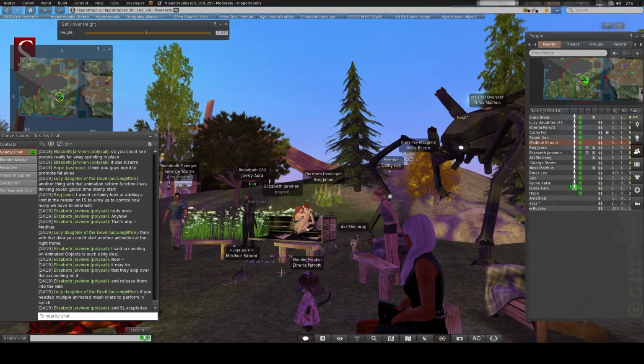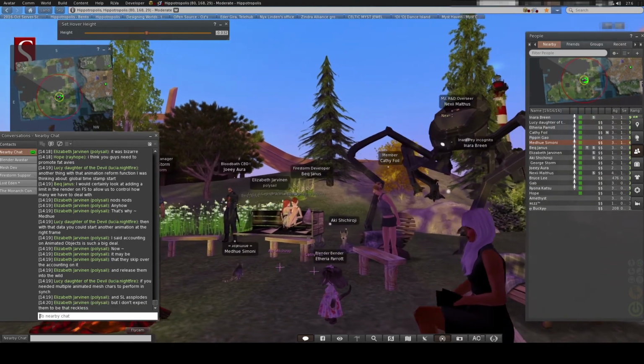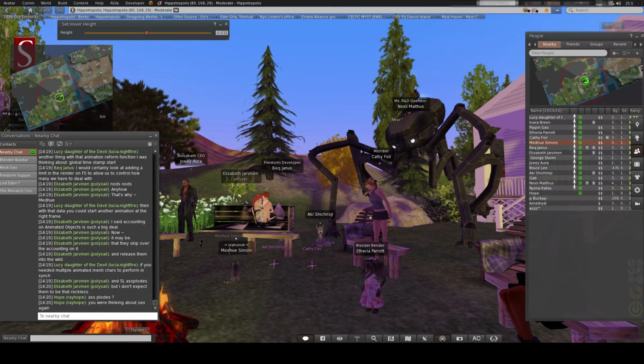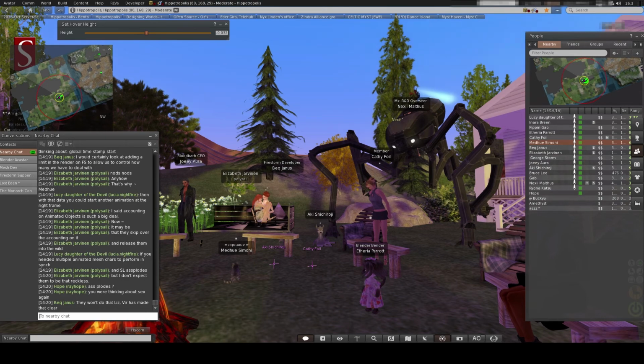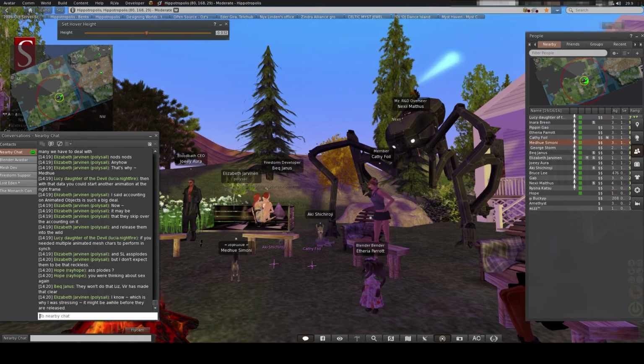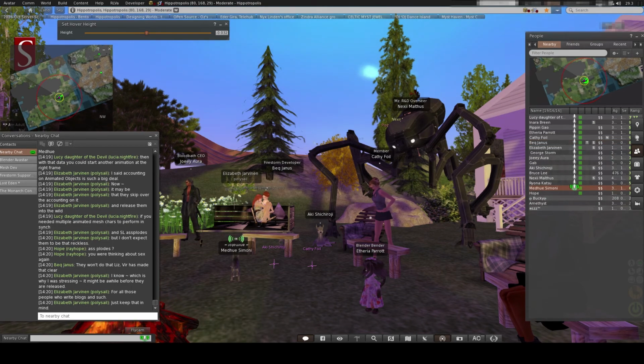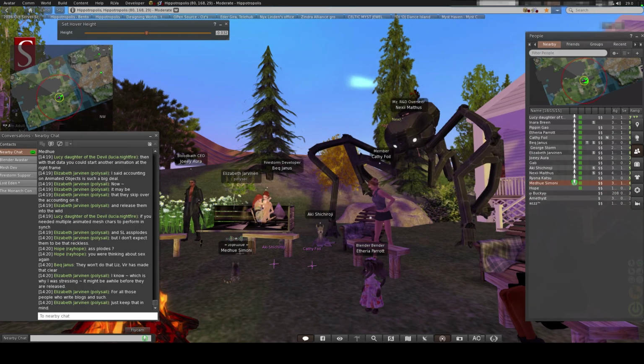Yeah, once something's in world, you can't take it back. Really, I don't expect animated objects to be out that quickly. I just mean more that we'll have something to play with quickly.